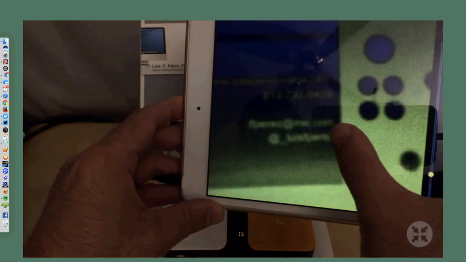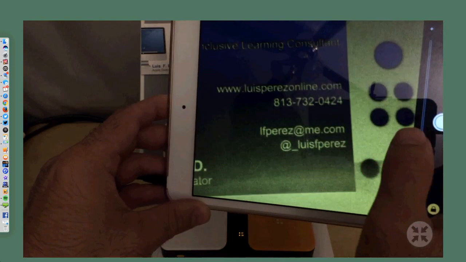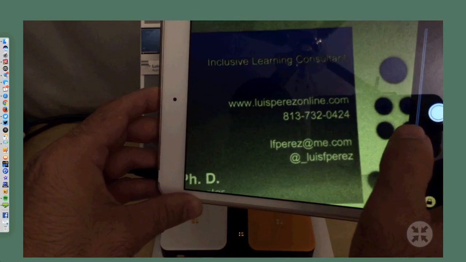And I can tap anywhere on the screen to focus, just like I would with a camera. So now not only am I zooming in, but I'm also applying that filter so that I have sort of a yellow overlay that makes that text stand out a little bit more for me.